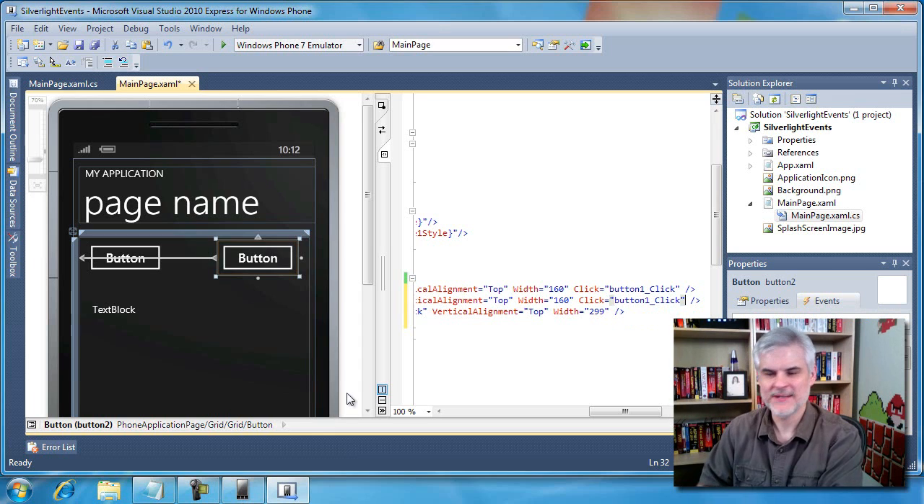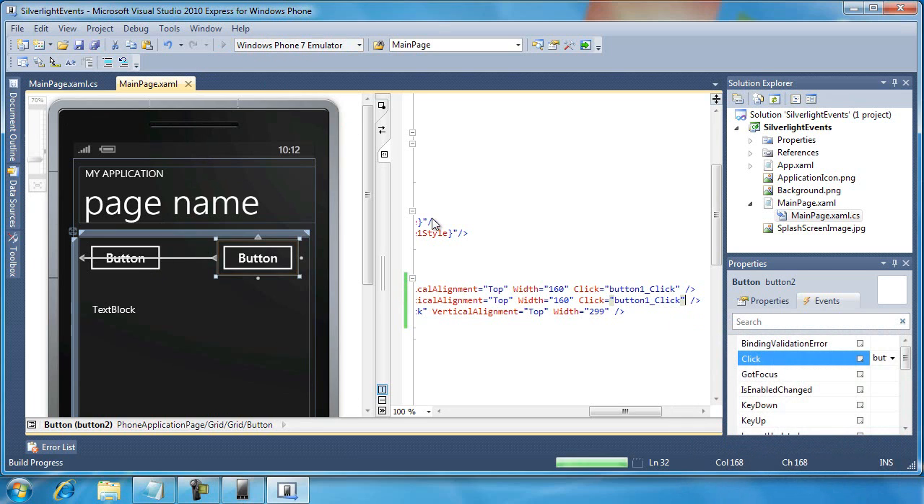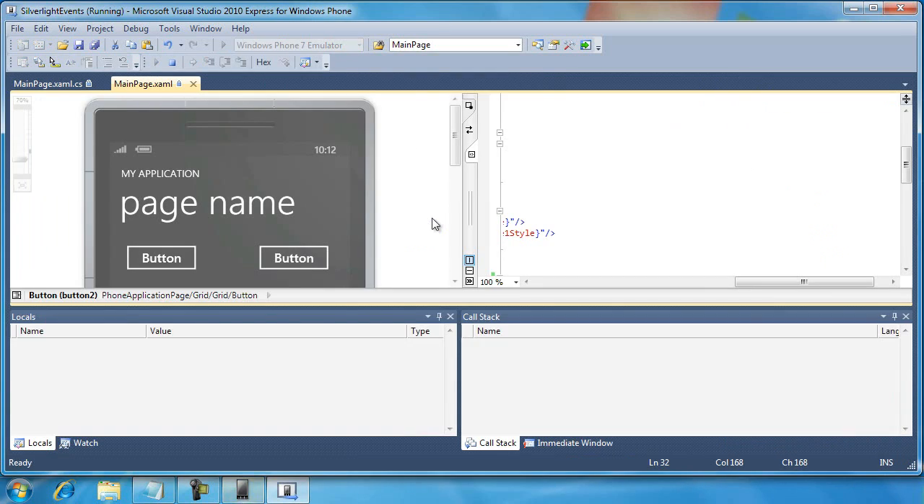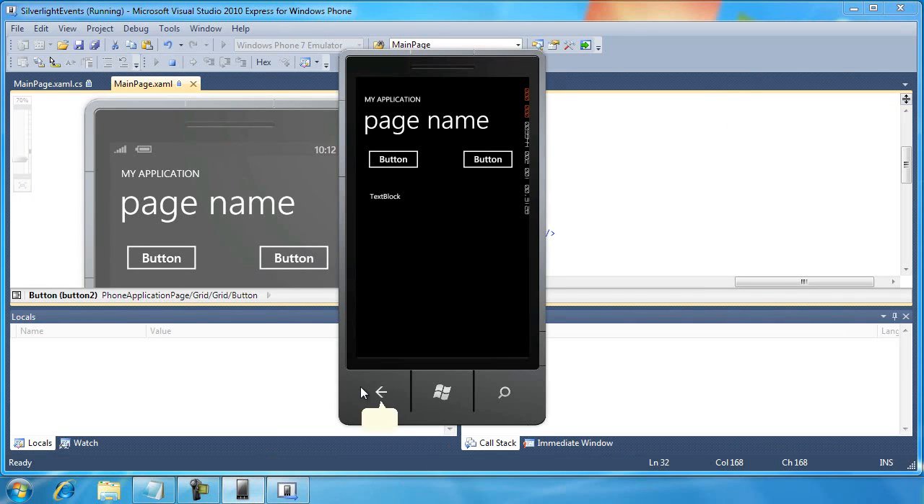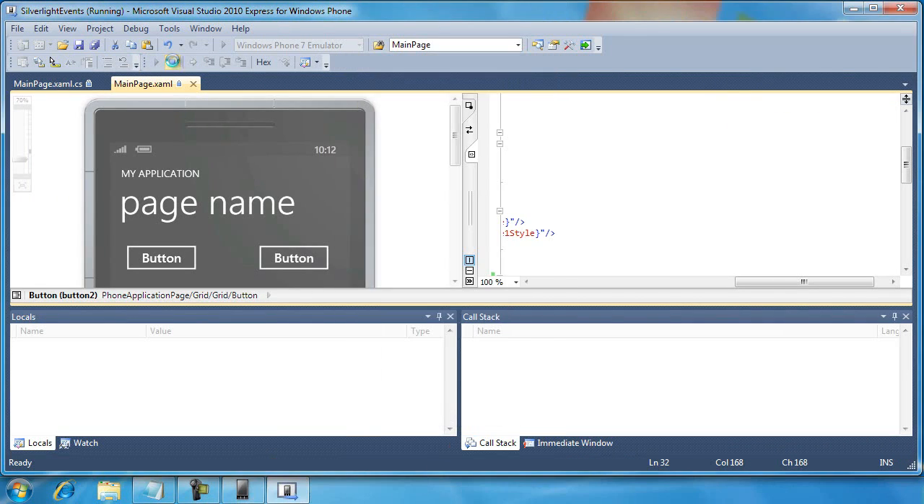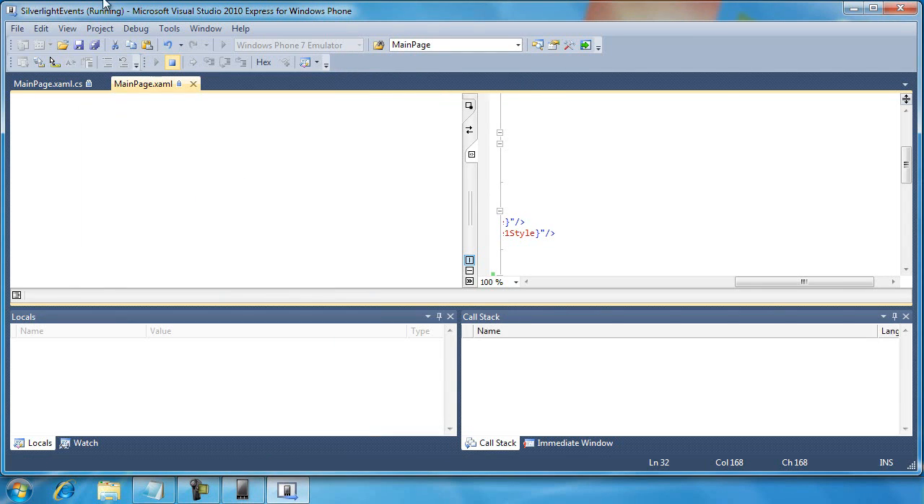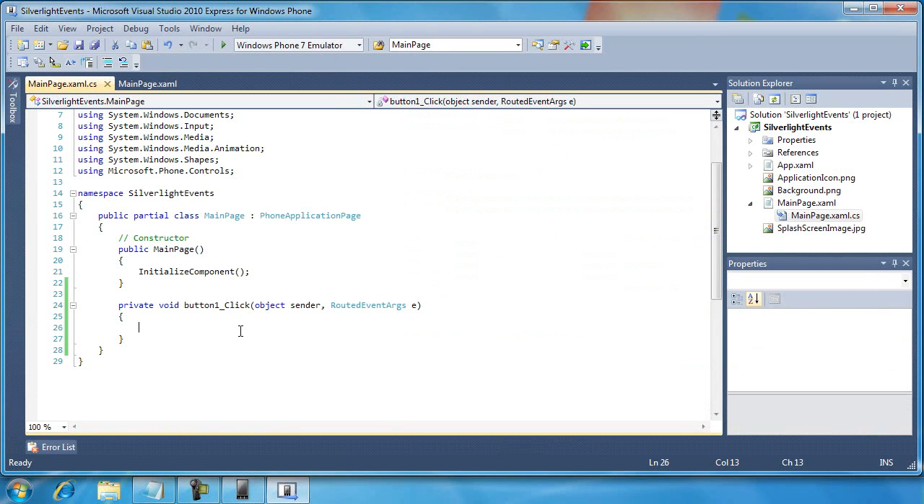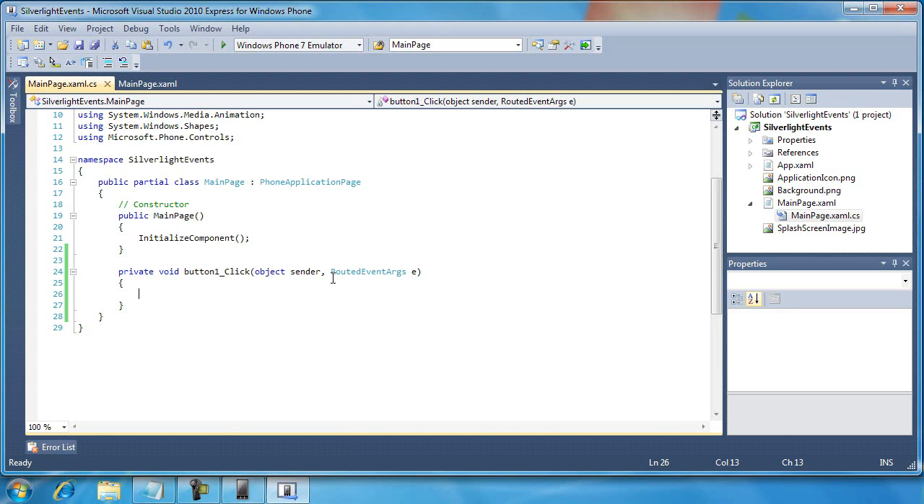What do you suppose will happen now if both of these are set to call button1_Click? Well, let's find out what exactly would happen. Let's see if the application will even run. All right, so we don't get any errors, so that's a good sign. Now, let's write some code in our button1_Click event handler.